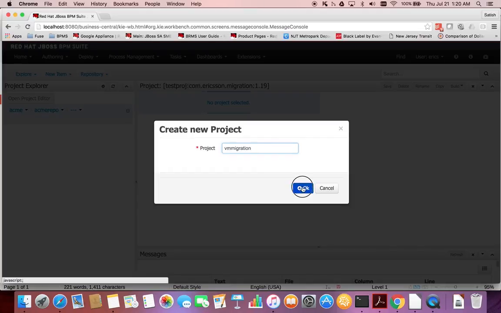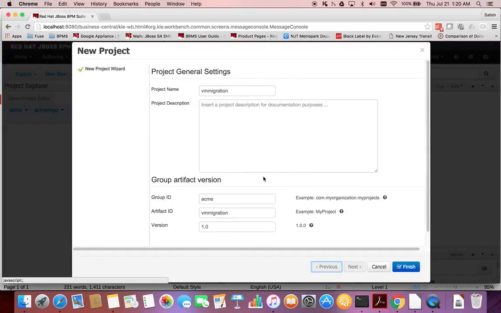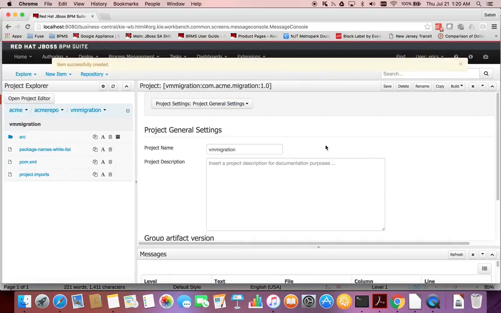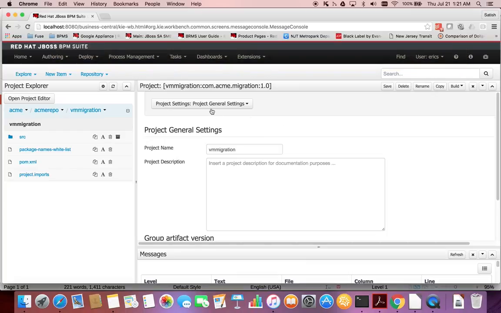I say OK, and over here I can specify a group ID. So let me specify a group ID, com.acme.vm migration. Okay, or maybe just migration, and then have a VM migration. So I say finish. It says item successfully created.